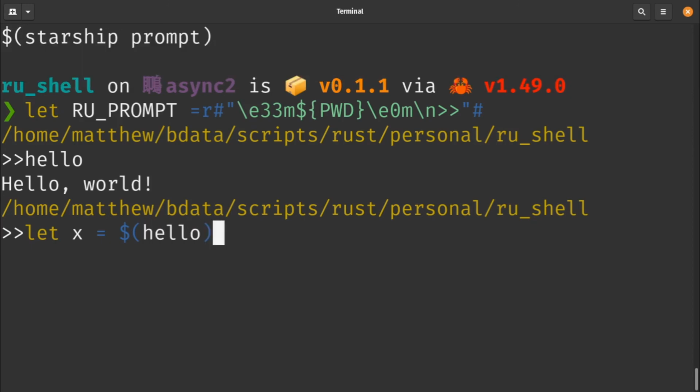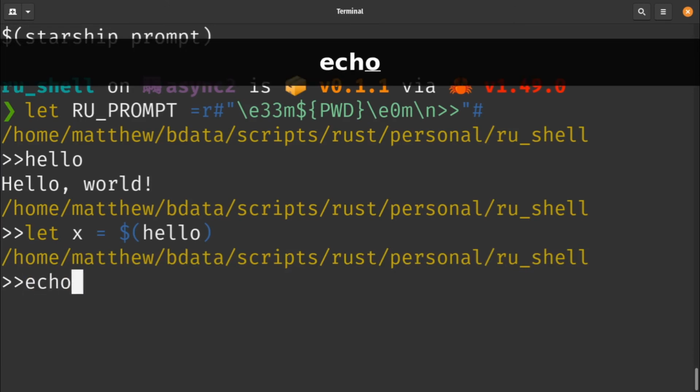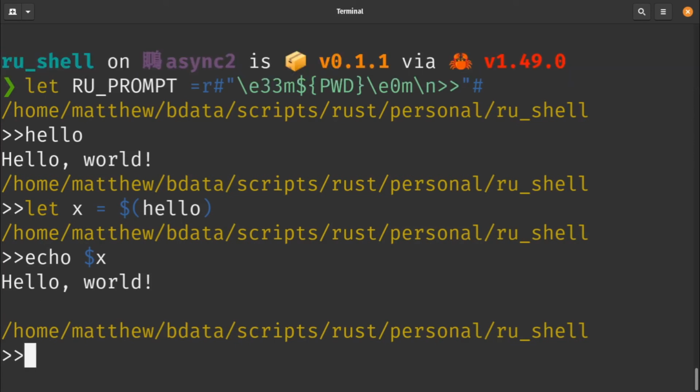So let x equals $hello. So if I print out what x is, it's now going to say hello world because it's run the shell command before doing it instead of being a raw command.